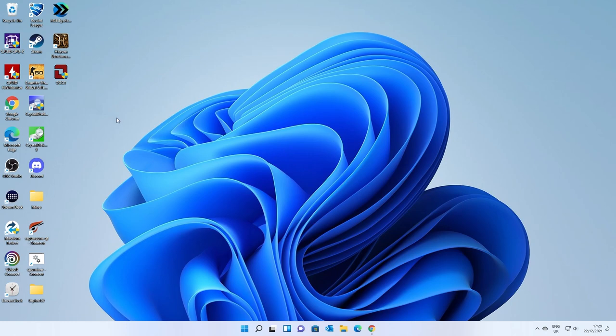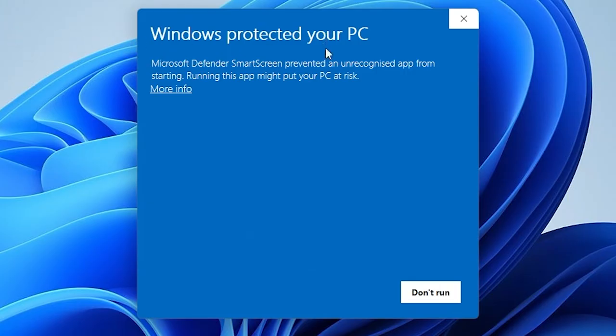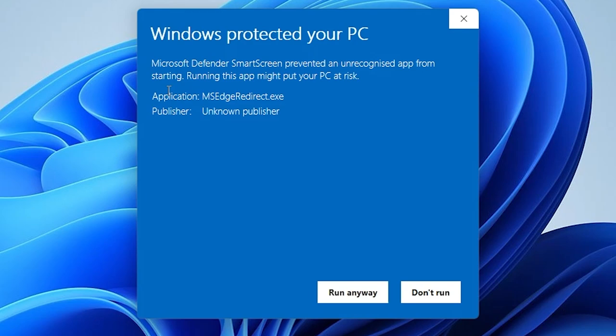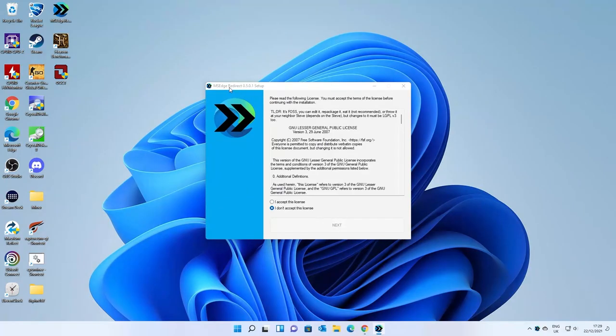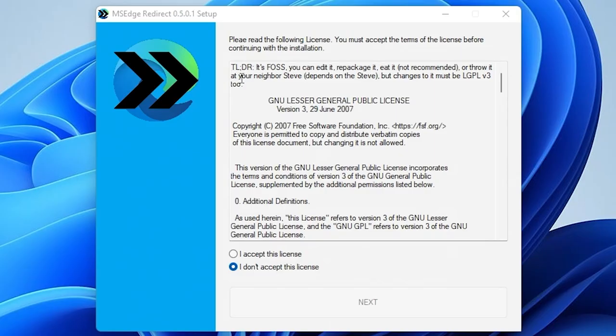And then what we're going to do is, here it is on our desktop, double click it to run it. And Windows has protected our PC because obviously it's not going to be on Windows SmartScreen for obvious reasons. So we're going to more info and then we can click on run anyway. And then we get the installation program. So as you can see there, you can read through all that, but essentially it's a free piece of software under the GNU license.